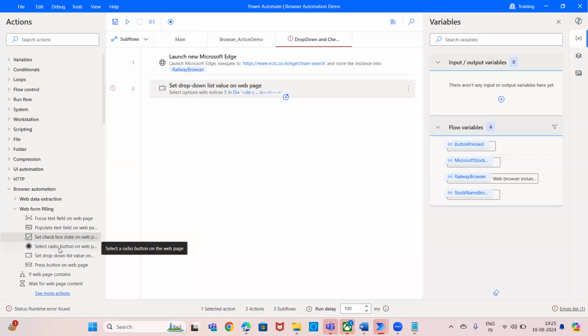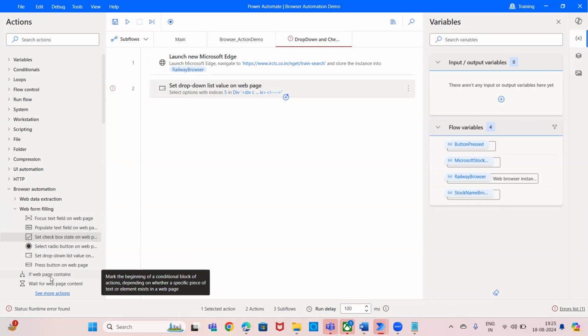If you get a radio button anywhere, you can work on it. Radio button means, like male and female radio buttons, you need to select that radio button. A checkbox will have a tick, and a radio button will look like this. By the picture you can understand. And set drop down, by picture you can understand. Does the element exist over here? Yes, we have. If the web page contents are there, it's something like element exists.